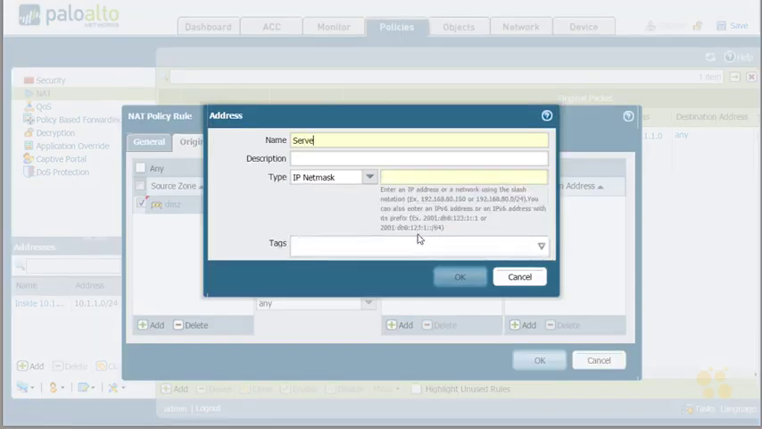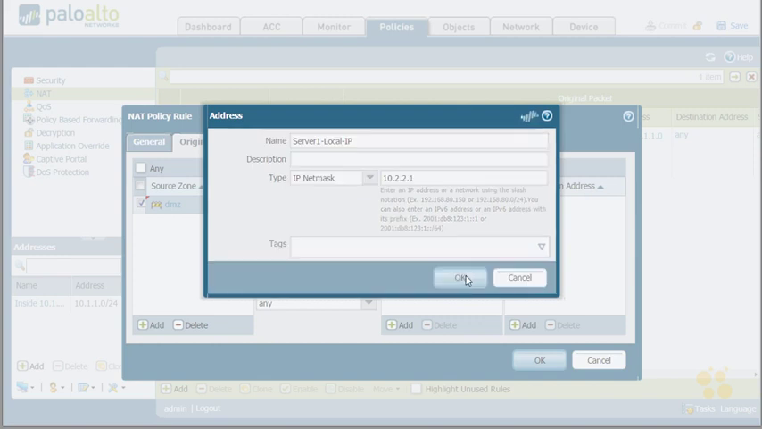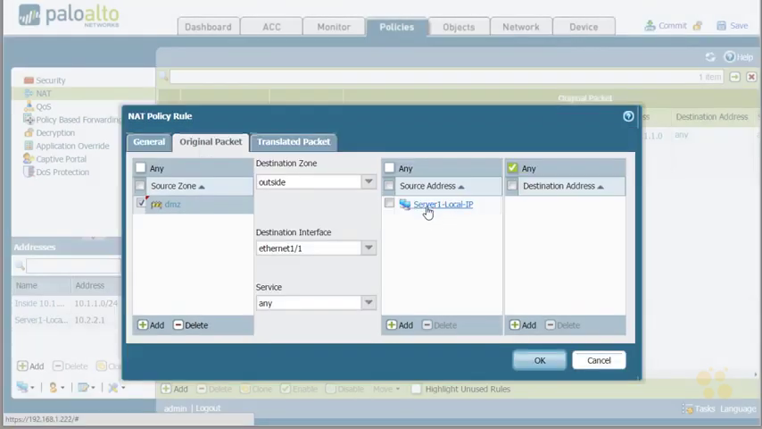And let's call this server 1. I'm going to call it local IP to represent on the DMZ what it really has configured for itself on the box itself. And its IP address is 10.2.2.1. So no mask implies that's the actual IP address on the system. So we'll click on OK, and you'll notice it put there for the source IP address the local IP address of that DMZ server.